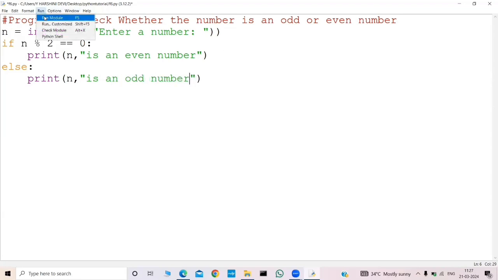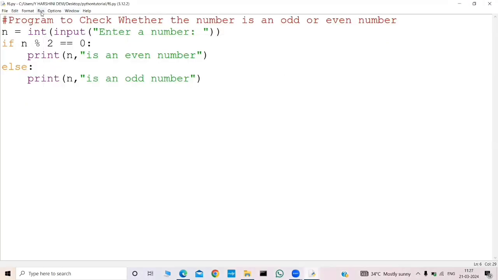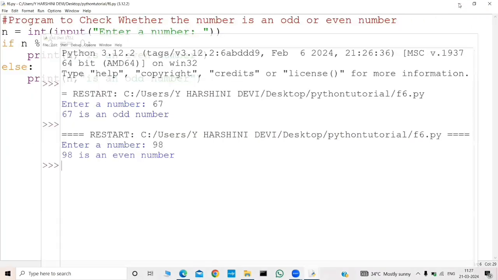Okay, let me run this program. Let me enter the number as 67. So 67 is an odd number. Let me run this program again. I will give 98. So 98 is an even number, right?